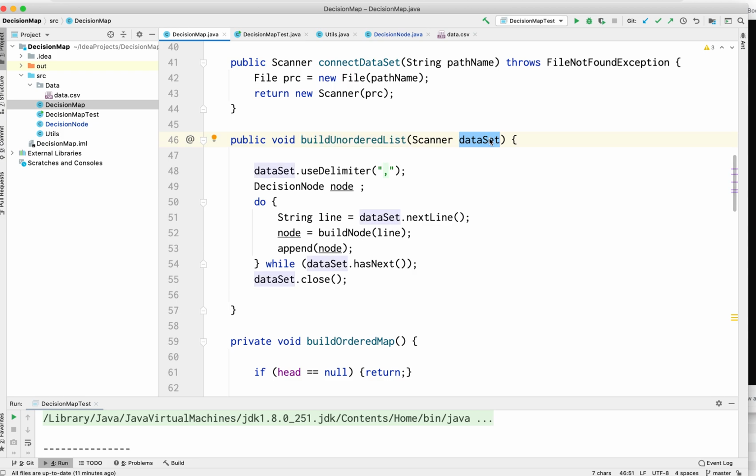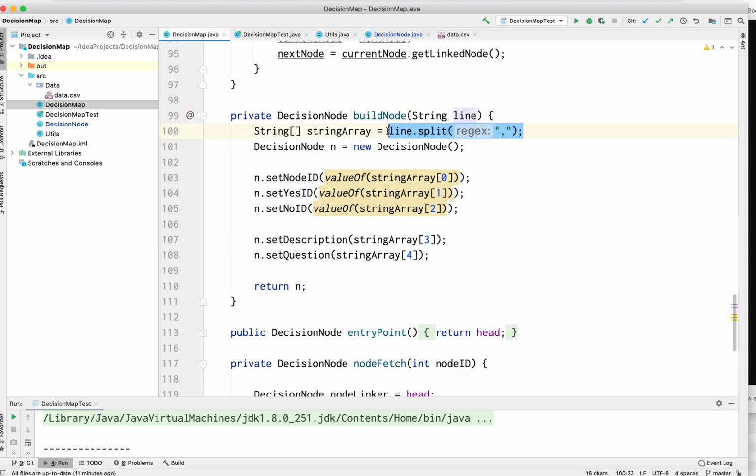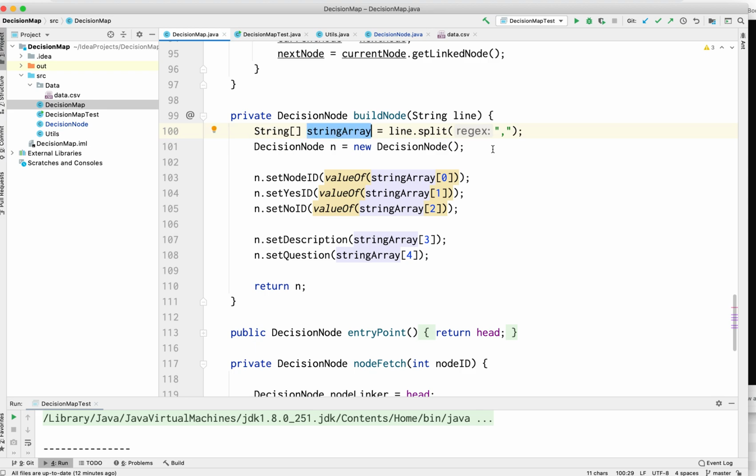We pass in the file data. We're going to split the file on the commas. We create an empty decision node. And then what we're going to do, the first line is we grab a line from the CSV file and we build a node from it. So what does that build node code do? Let's have a look, scroll down, there's the build node. We pass in the line, we split up the line into a string array. So each item in any line becomes the 0, 1, 2, 3, 4, and it becomes a string array holding that data. We then create an empty decision node, and then taking each item from the array, we set the node ID, the yes ID, the no ID, the description, and the question. So we build our decision node and we give it back.